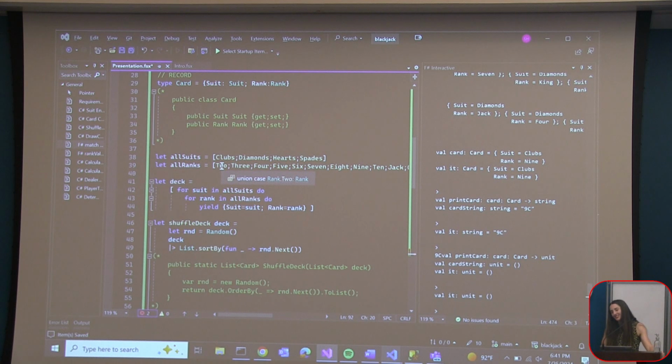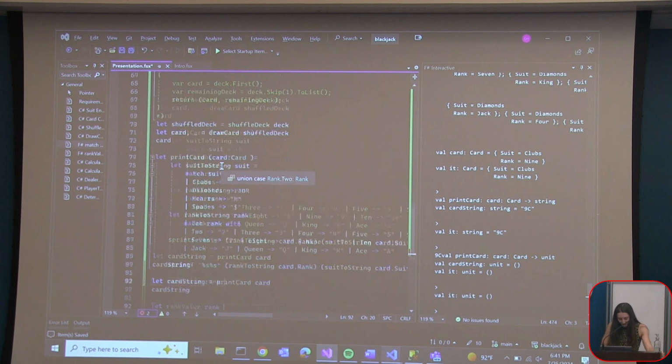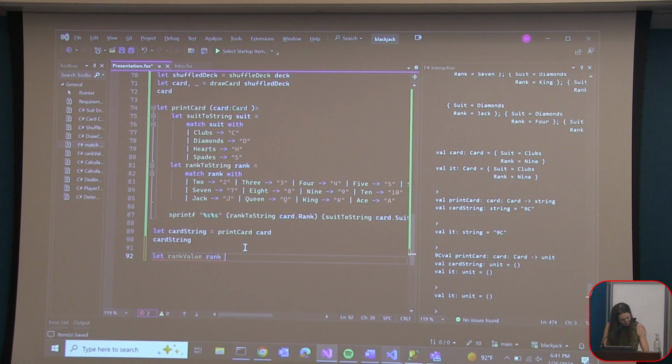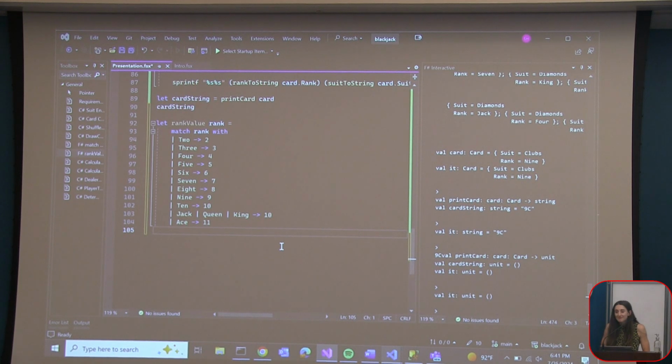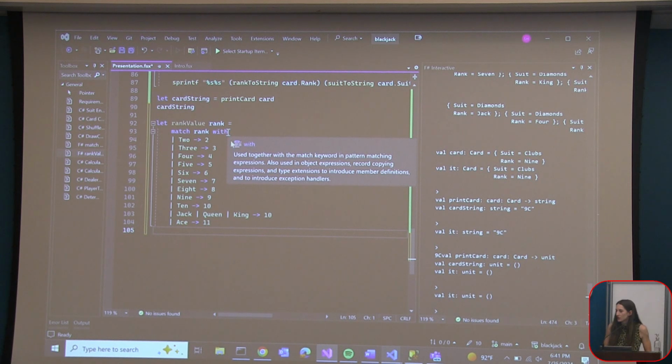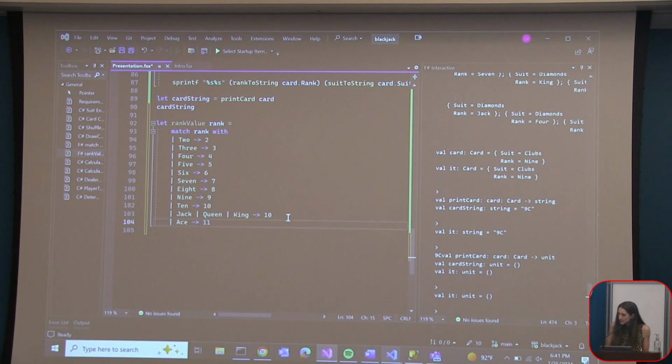But again, the ranks are this enum type, so that's going to be the parameter. And then we are going to match the rank with. I'm not going to type that. So if the rank it receives is a 2, it returns a 2 integer. And aces here are 11.